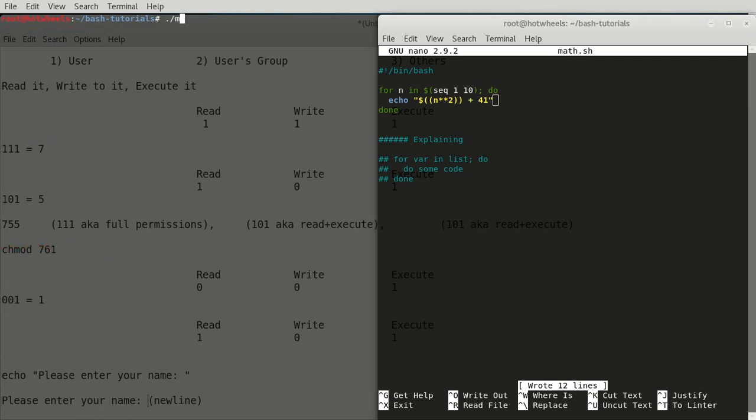And if we run ./math.sh. Ouch. Now this is because I didn't put that in the arithmetic operation. And here you go, ./math.sh. And it's 42, 45, 50, 57, up to 141, which is 10 squared, that's 100, plus 41, it's 141. So that's how a for loop might aid us in simple math.